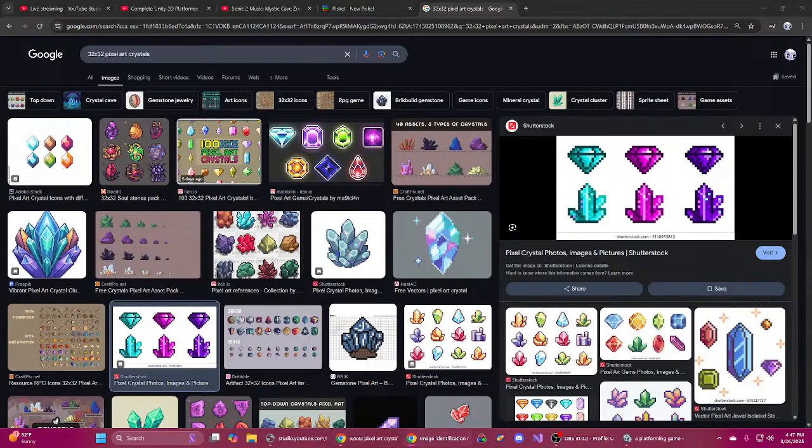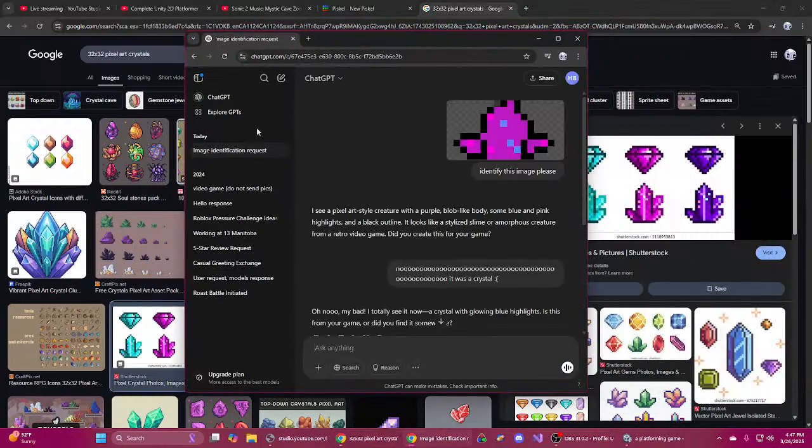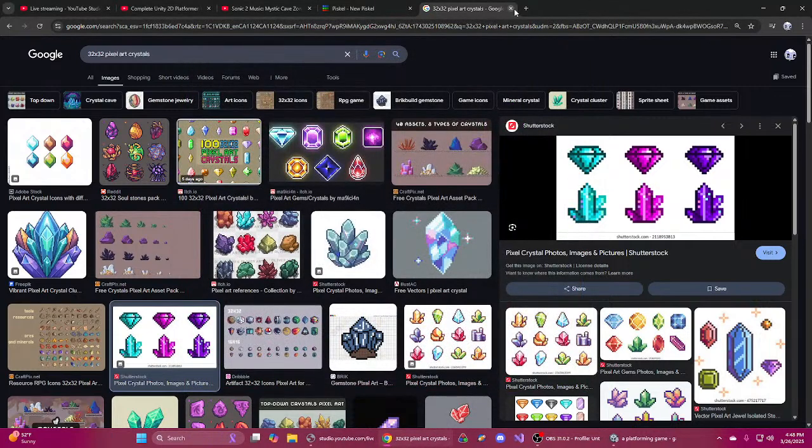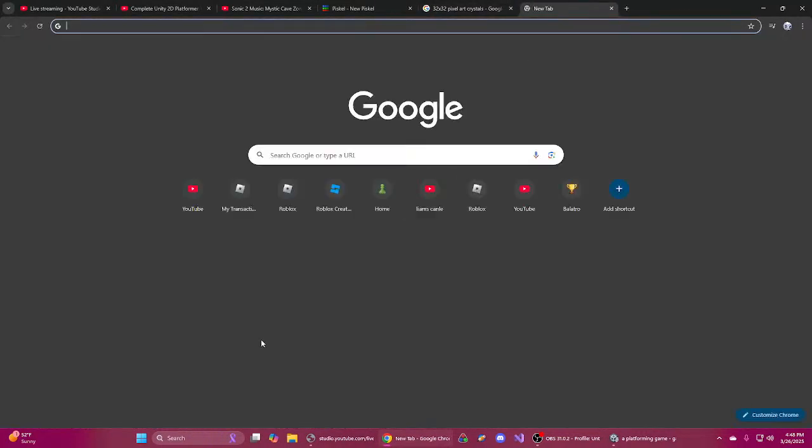Okay, look at this, guys. Look at what ChatGPT said about me. Can you zoom in? Look at this. I see a pixel art style creature with a purple blob-like body, some blue and pink highlights, and a black outline. It looks like a stylized slime or amorphous creature. Dang! I got cooked by ChatGPT, guys.